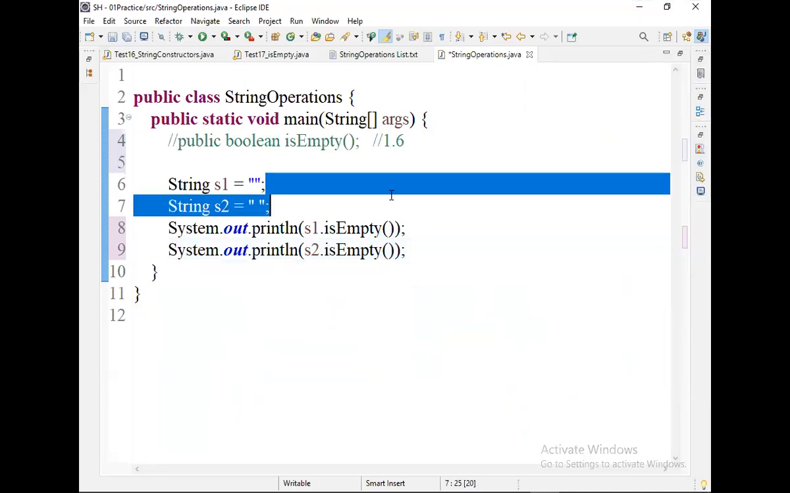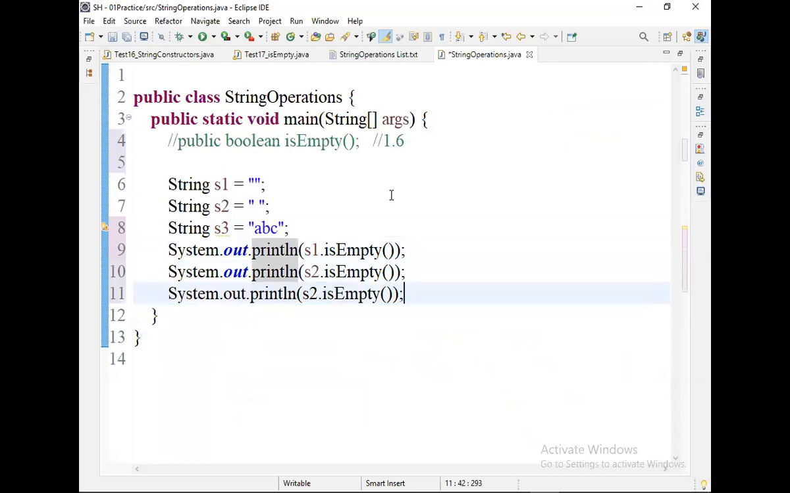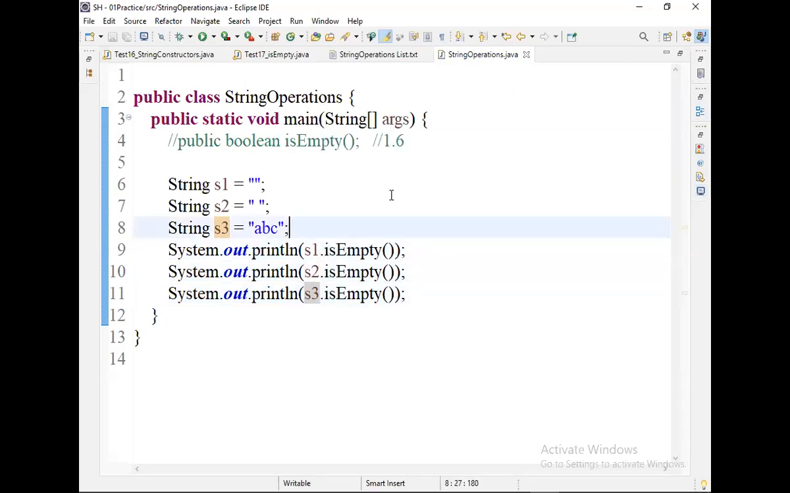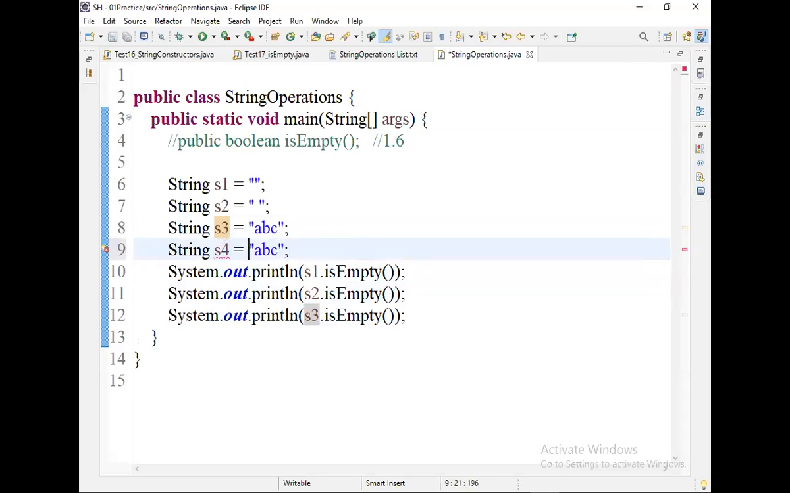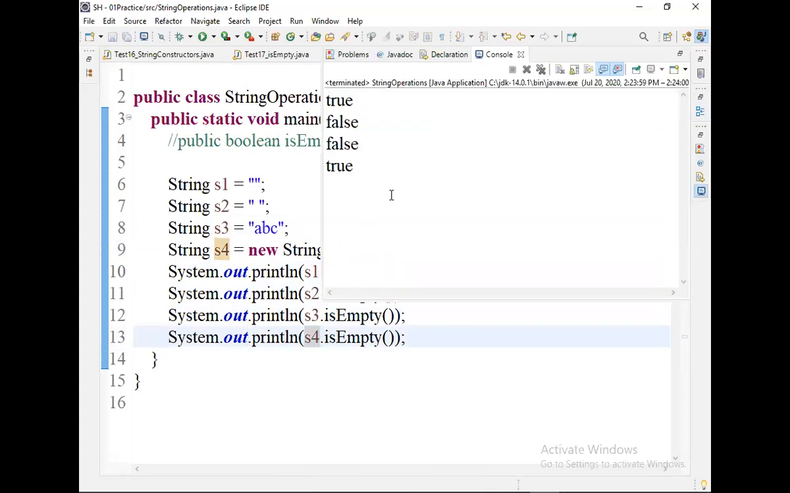From the written test exam point of view, people may ask any of these three questions. String s3 equal to new String("ABC"), and then asking s3.isEmpty(). It is not empty, so we will get false. Next, maybe the interviewer asks: String s4 equal to new String() with no characters, just the empty constructor to create the object. Verifying s4.isEmpty(), is it true or false? It is an empty string, so it returns true.